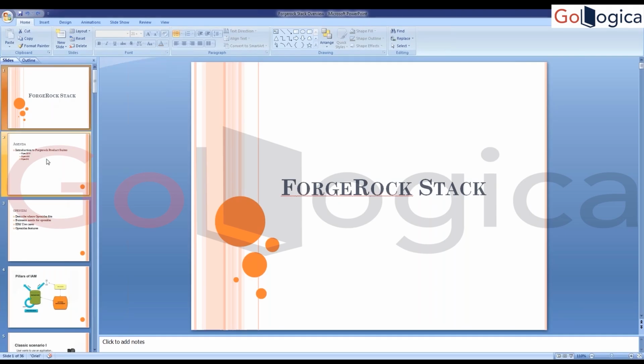We first start with the introduction about ForgeRock and the ForgeRock suite. What are the products provided by the ForgeRock company?